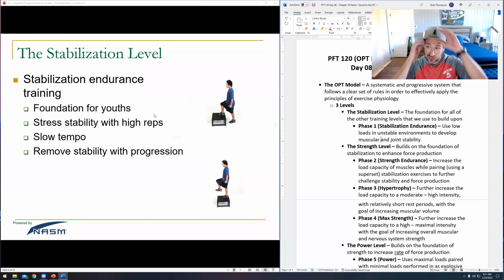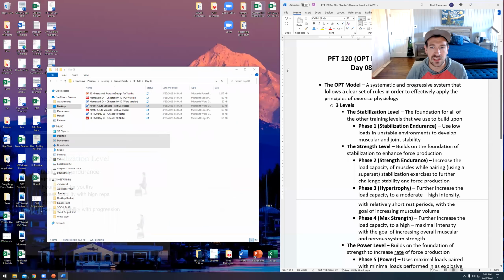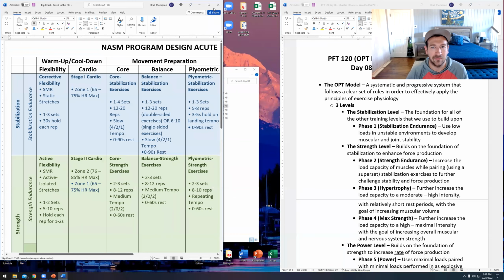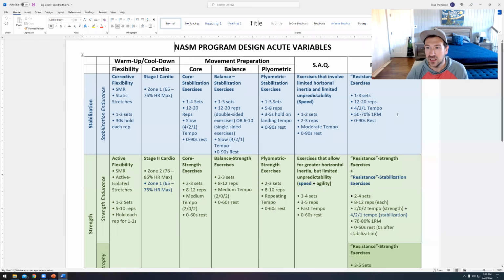So this is a great foundation for any client, but especially youths, right? Because it's going to focus on a lot of different things. A lot of things are all coming together that fit really well, right? So let's just take a look at some of these rules here. Where's my big chart? I'll maximize this here. It'll make me just a little bit smaller.